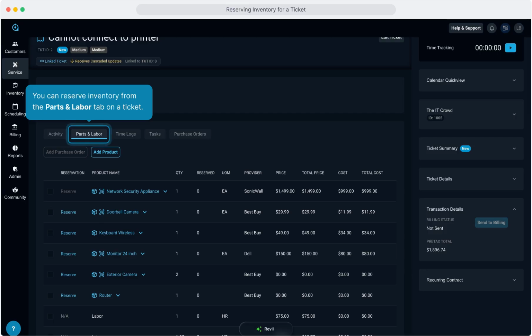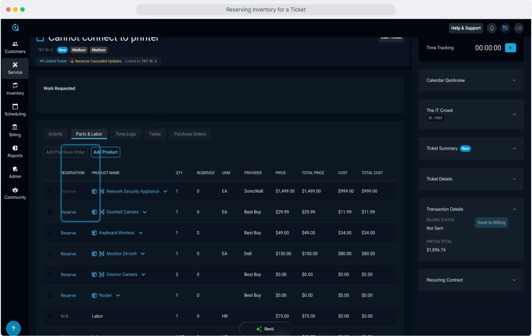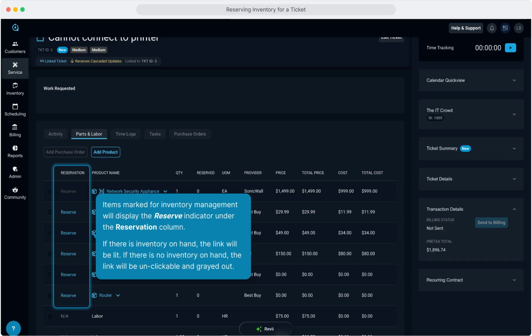You can reserve inventory from the Parts and Labor tab on a ticket. Items marked for inventory management will display the reserve indicator under the reservation column. If there is inventory on hand, the link will be lit up and clickable. If there is no inventory on hand, the link will be unclickable and grayed out.